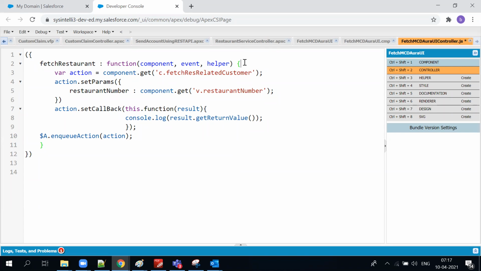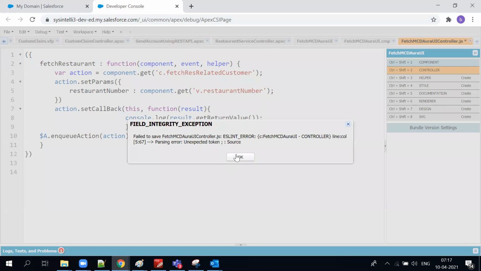Helper, helper, close control, perfect. Var action c.get, this is also correct. Set params restaurant: component.get is also correct. So what else is missing? Action.set callback. Oh, sorry. It's this comma, it is not star. This comma function.